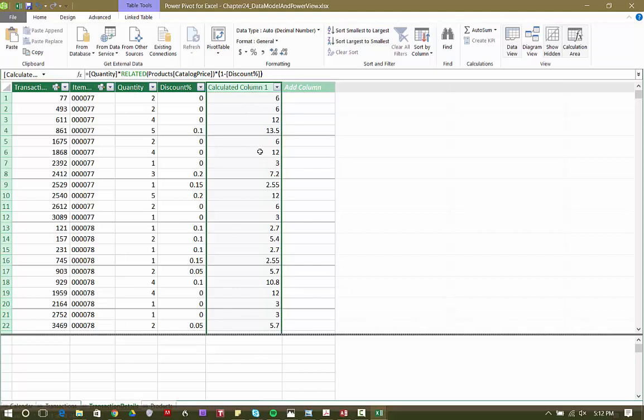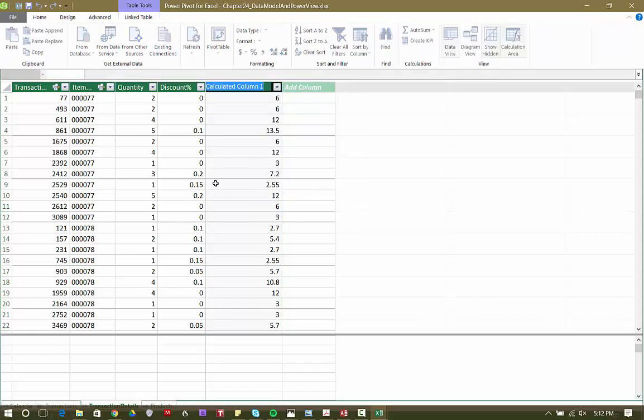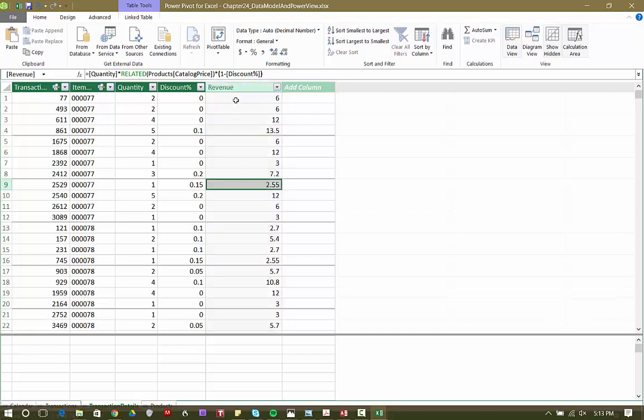The calculation is automatically applied to the whole column, so you don't even have to think about it. It goes all the way down to the bottom. With the column selected as it is, right click and choose rename column, and we're going to call this revenue. Okay, so that's basically how you would use a DAX function to create a subtotal in your PowerPivot sheet.